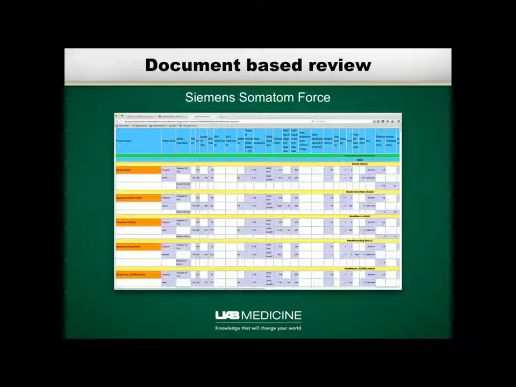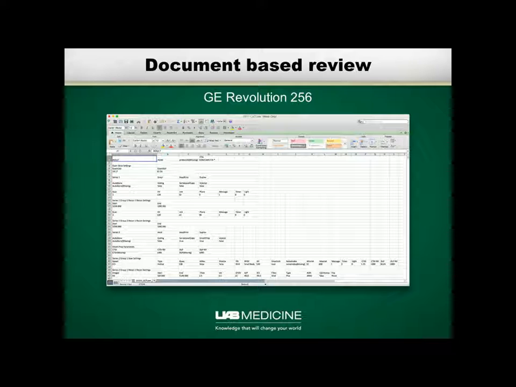Okay, this is a Siemens Somatom Force, a scanner that we just got in-house a couple of months ago. It puts out an Excel file, an XML file that you can look at in a web browser or read in Excel, and it's got a more compact bit of information in here. I think you could probably do a decent job of reviewing this. But things aren't going down from here.